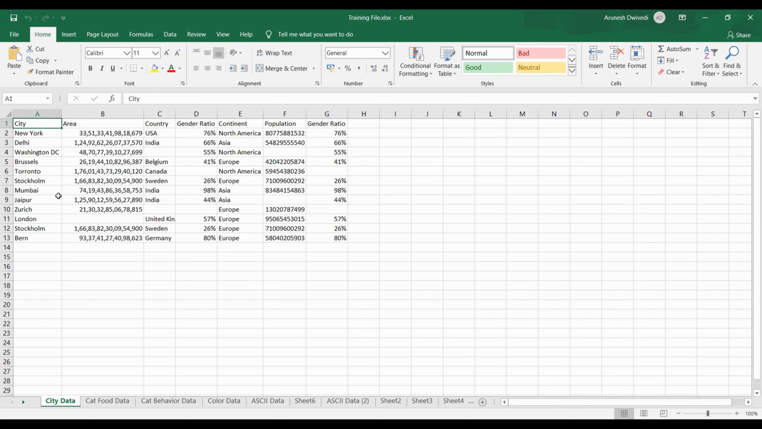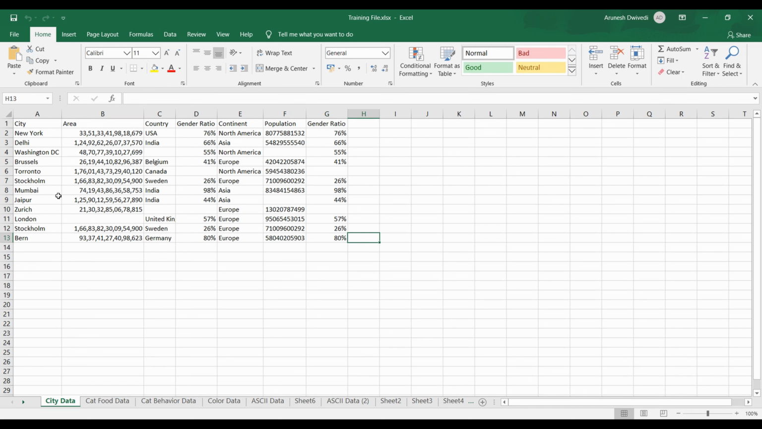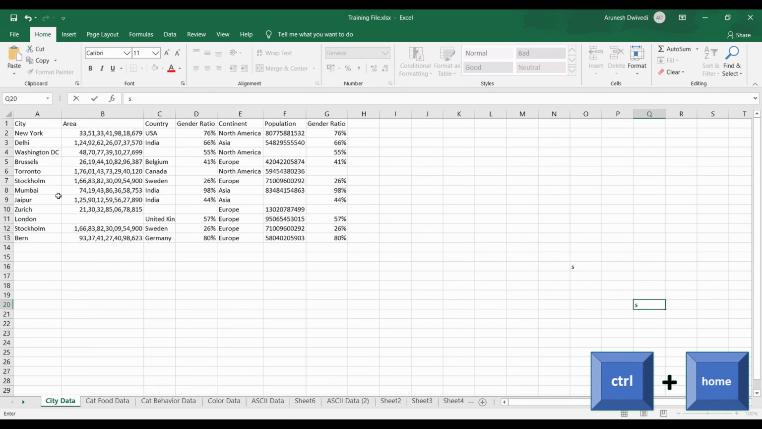Similarly, if you want to understand what portion of your sheet is filled, then the only thing you need to do is press Control End. By pressing Control End, it will take you to the last filled cell in your Excel sheet. So if I'll put some data here, and let's say I put some data here, and I go to the cell A1 by pressing Control Home, then the moment I'll press Control End, it will take me to the second desk because this is the last filled cell.